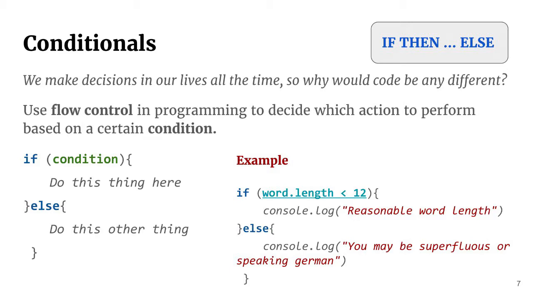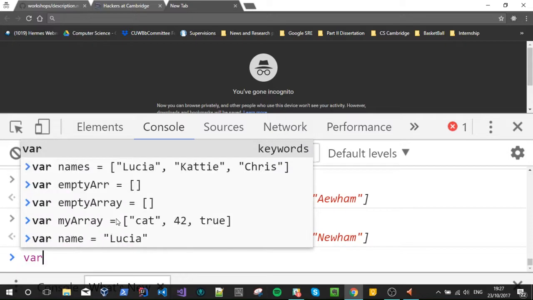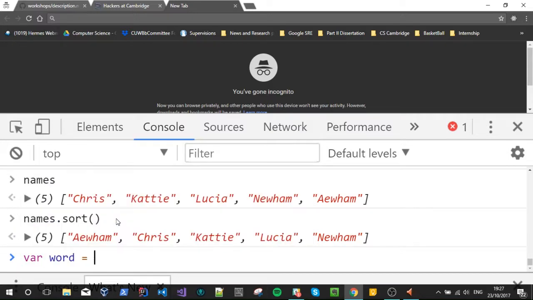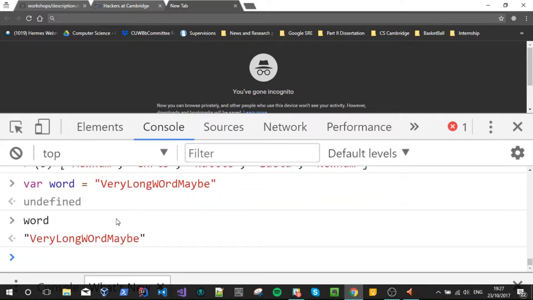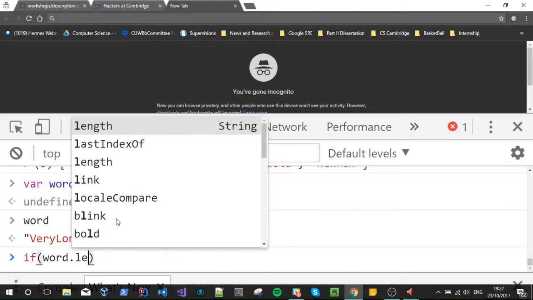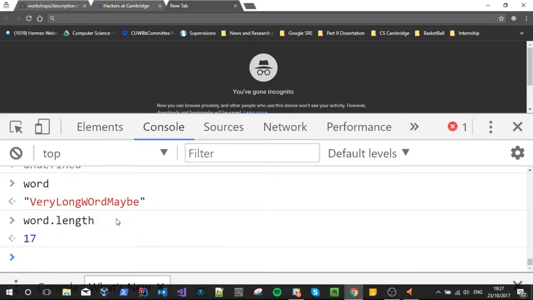Cool. So what is this doing? It is testing if this condition is true, then it'll go into this little block. If this condition is not true, then it will do this other thing. In other case, if we go right ahead and say var word equals very long word maybe. And now, let's see if my word got in there. Yes, it did. So let's try to see this. So if word.length, so let's just check that we know what word.length is going to be. So word.length is going to be 17.